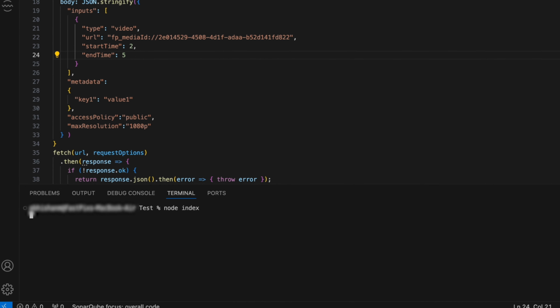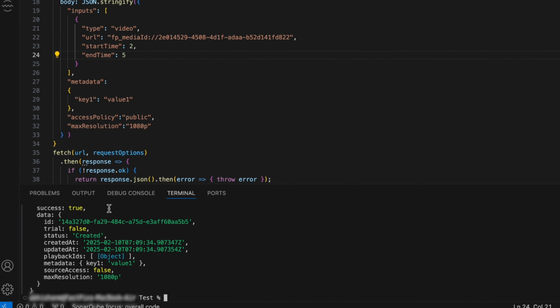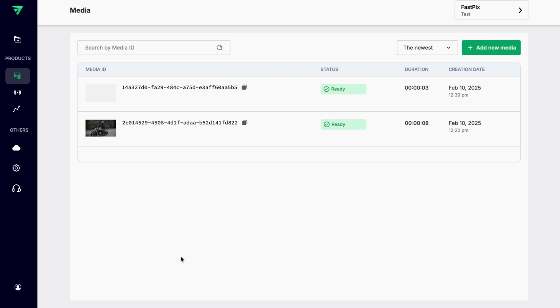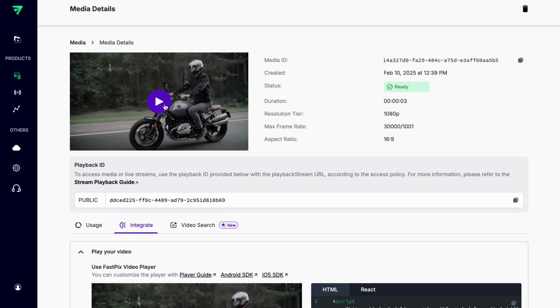Third step, once your payload is ready, fire off a post request to FastPix and we will handle the rest. This only takes a moment, and once it's done, you'll receive a response with the details of your newly created clip. Here you have your new media ID for the created clip, while the playback ID is what you'll use to stream or embed it in your application. You can also check in your dashboard and you will see a shorter clip of your video is created and is ready to be streamed and shared.